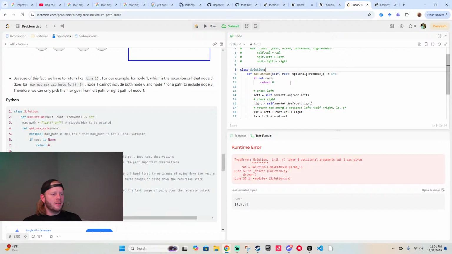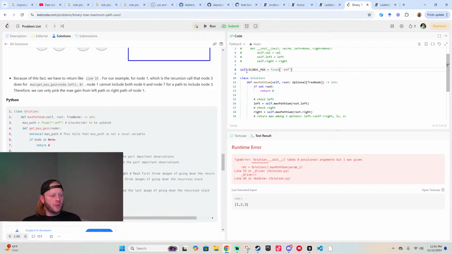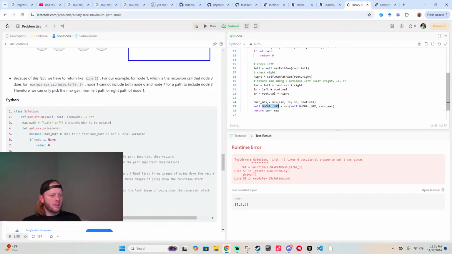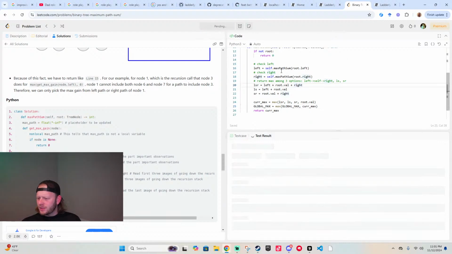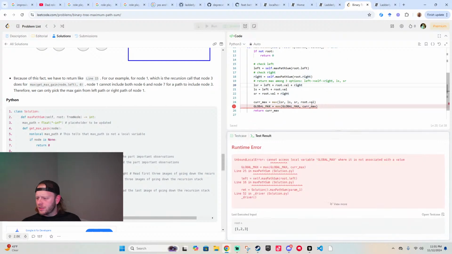I'll do that, but I want to go and try this one more time and see if it's just because of where my hyphen was, like my minus sign. Cannot access local.